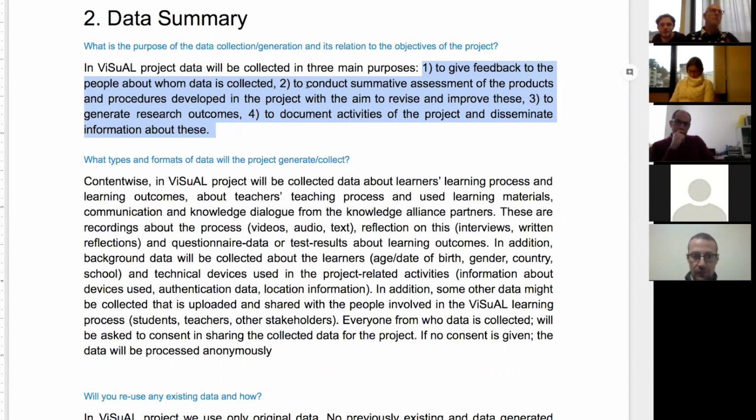Then the second goal is to conduct summative assessment of the products and procedures developed in the project with the aim to revise and improve these, so that if we have already some guidelines for using videos in learning, then we can improve these guidelines based on our data collected in the experiments.